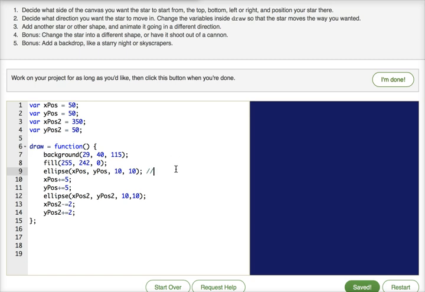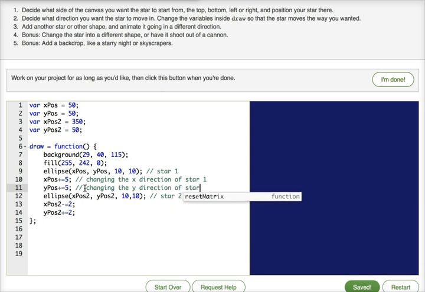So I'm going to just add some notes. This is star 1, and this is star 2. That way I know, and this is changing the X direction of star 1, changing the Y direction of star 1. So basically, just keep in mind that's kind of what you're doing here. You're changing the X position by 5 each time and the Y position by 5. Or in this case down here, I'm changing the X position negatively by 2 and then positively by 2 for the Y direction. So hopefully this helps.